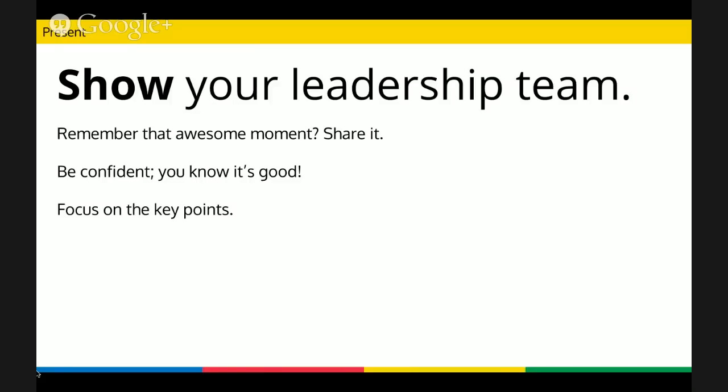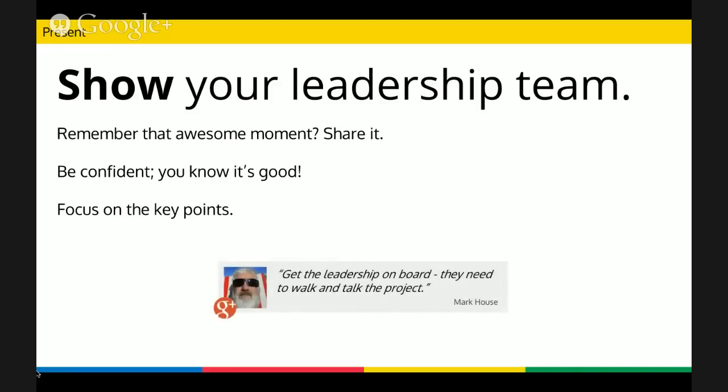So stay focused on the key points. Going Google will save time and improve productivity. And I'm not the only one that thinks so. Mark House from Google Plus, another Google certified teacher, said, get the leadership on board. They need to walk and talk the project. They really, really do. They are the most important.